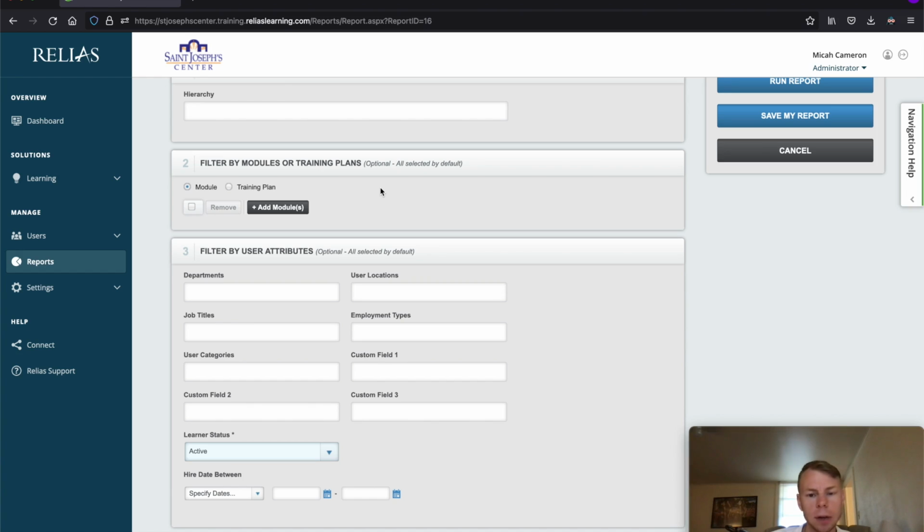So first we have to ask ourselves the question, do we want to see a report for a module or a training plan? Well, let's say that you have a training plan with 5 different modules. If you want to run a report to see what staff have completed the entire training plan, all 5 modules, then you want to run a training plan report. If you only want to see a report that shows staff who have completed module number 1, then you just want a module report. So I'm going to show you both very briefly, but we'll add a training plan report.